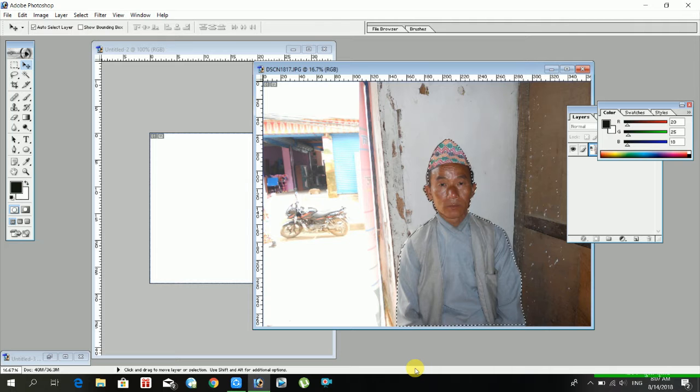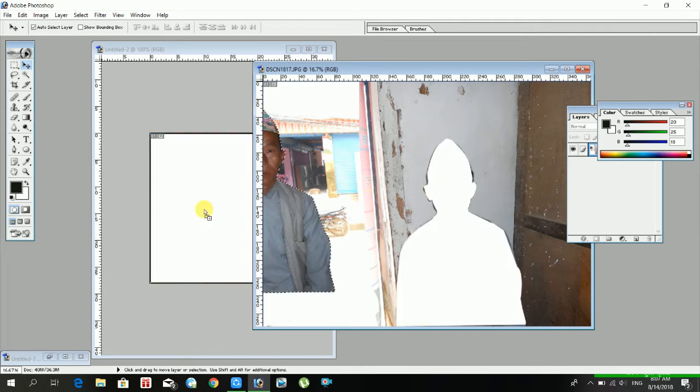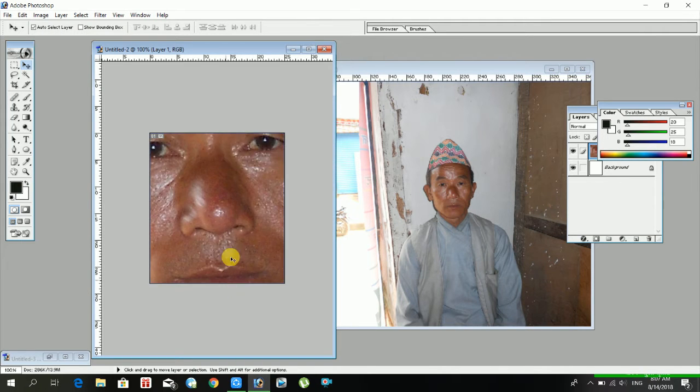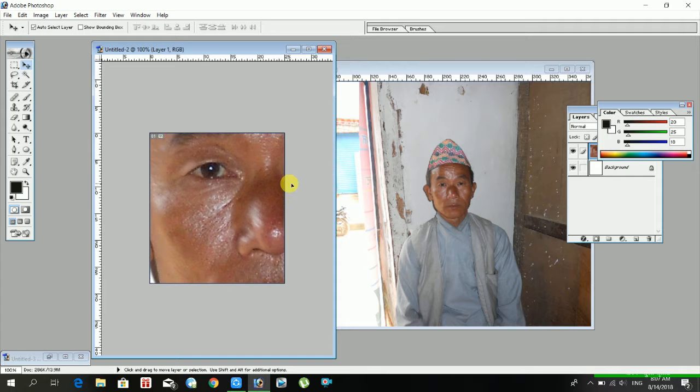Today I'm going to talk about how to resize a photo in Photoshop 7.0. It's very easy. First you have to select your photo like this. Then after that just click on the move tool and drag from here like this. See, now this photo is too big on this page.